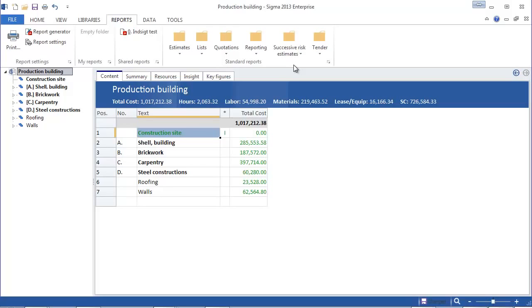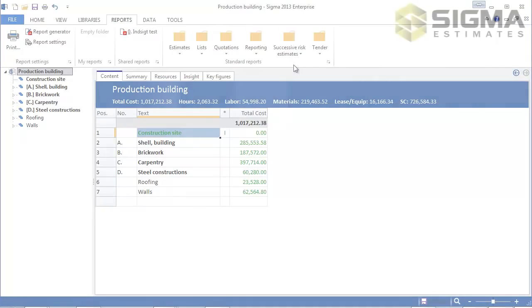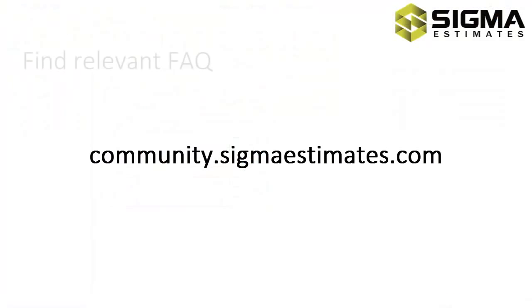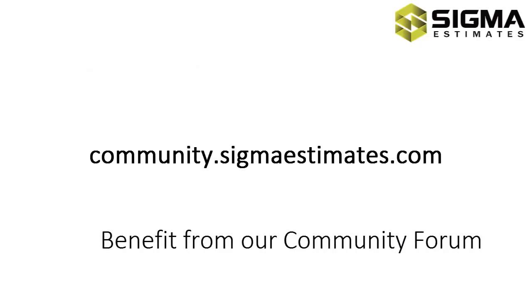When you install Sigma, you can choose from various profiles like contractor, architect, engineer, or general projects, and that profile will set up the project for you with the correct template.